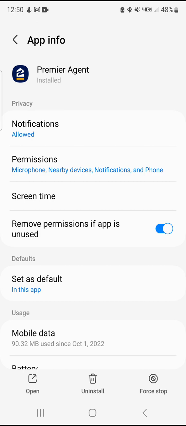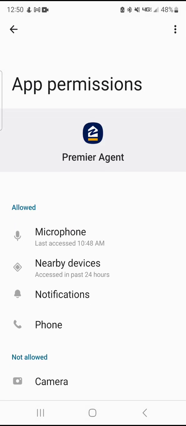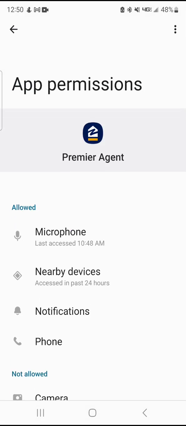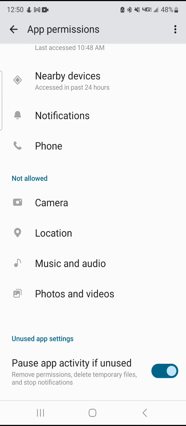So allowed, I've got notifications allowed, you can see at the top. That's for push notifications. Permissions is what's important. So you can see what I have here. Microphone, nearby devices is my Bluetooth earbuds, notifications, and phone. If you do not have those four allowed, it will not allow you to receive these connections calls, particularly on the voice over IP. So the rest of these, the camera, location, music, photos, you don't need to have those allowed.